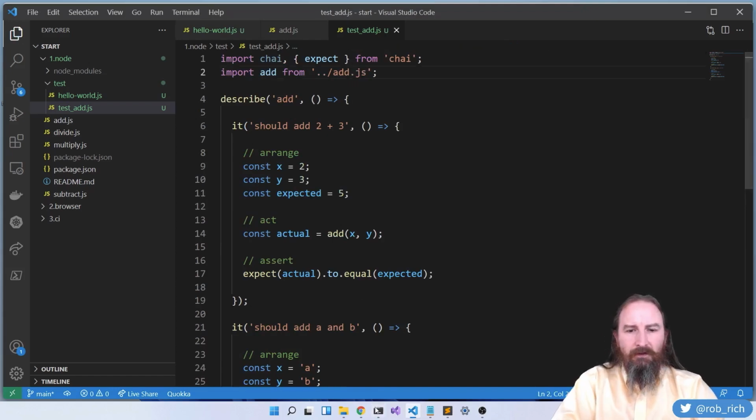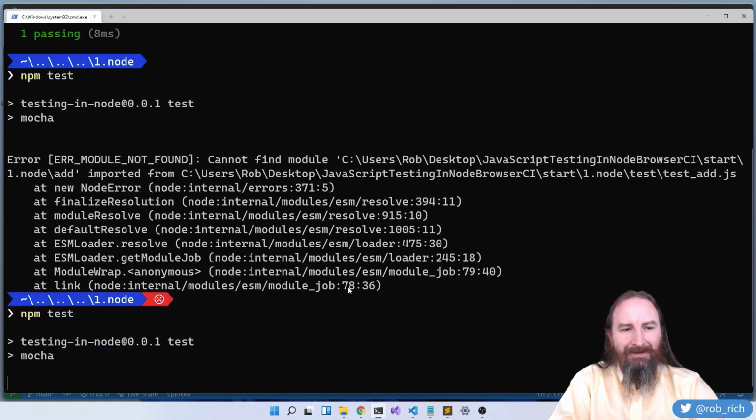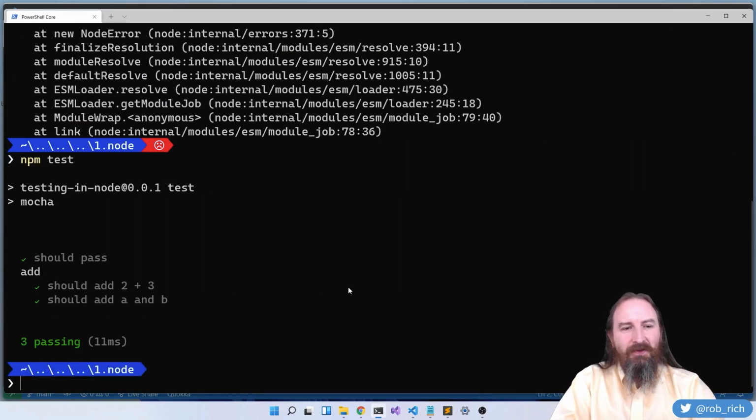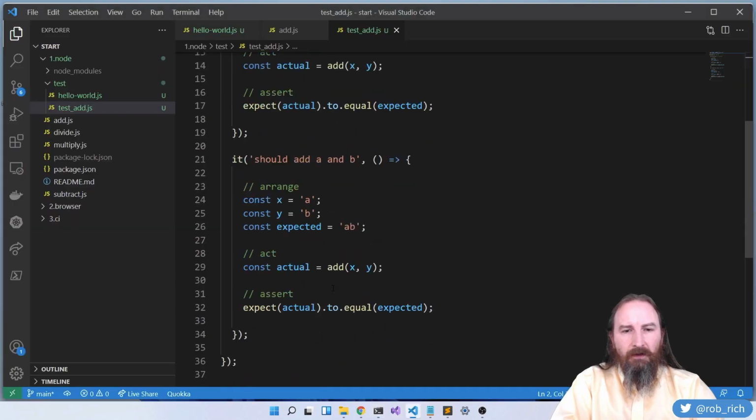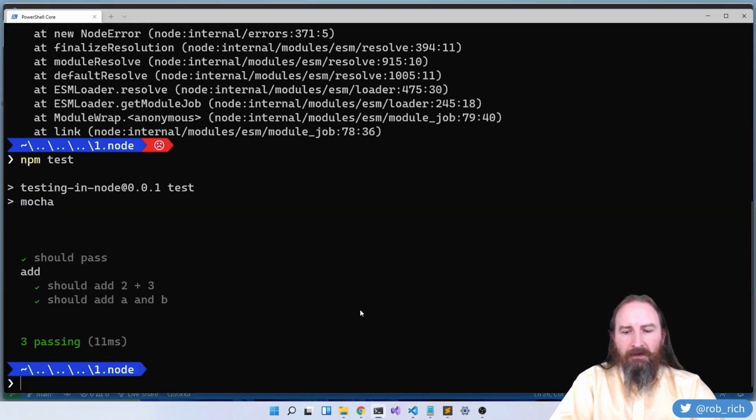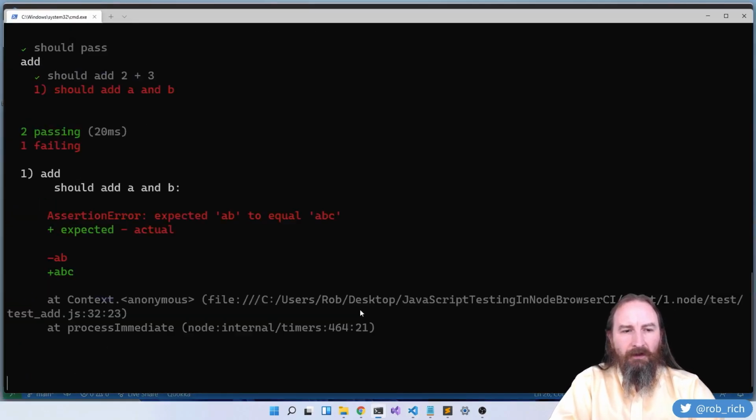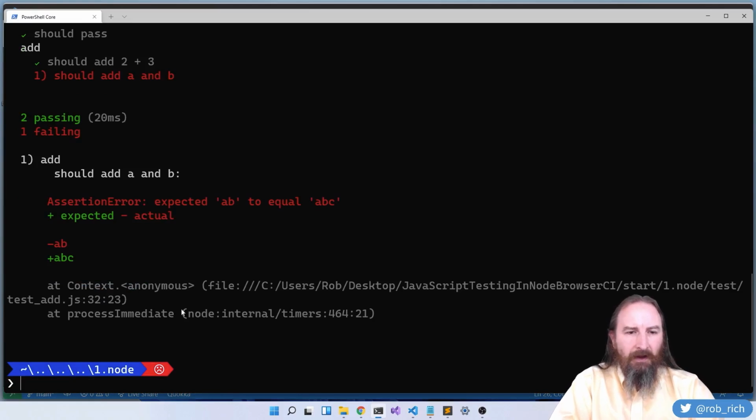Add.js, there we go. There, so now we've got 2 passing tests and a nice fail. Now let's validate that we can get a failing test. I'm going to say ABC, and we'll be able to see not only our passing tests, but also our failing test and the line number that it failed, what we expected and what we actually got.